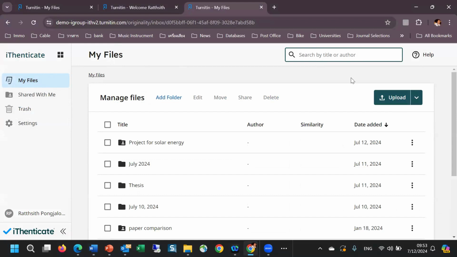iThenticate provides you the prompts, uploading buttons. You look at that, uploading, but they have different types of uploading. You have a choice to select the way that you want to compare with. Look at that, they provide you a drop-down menu list. Just click on this to explain what the difference is.